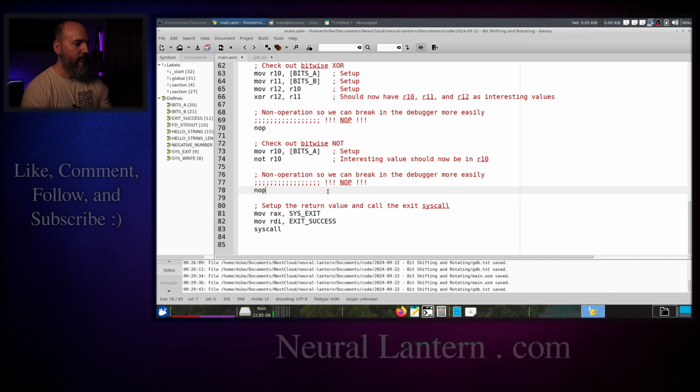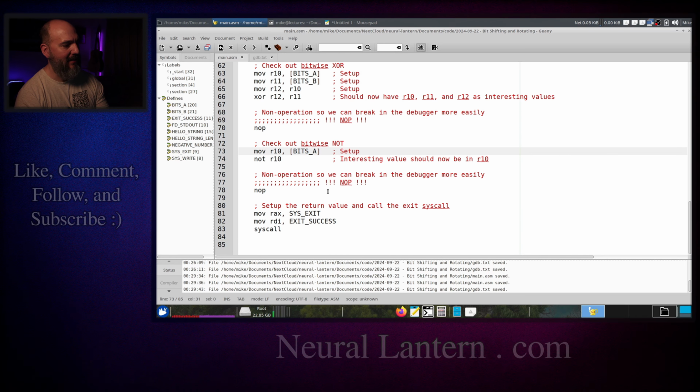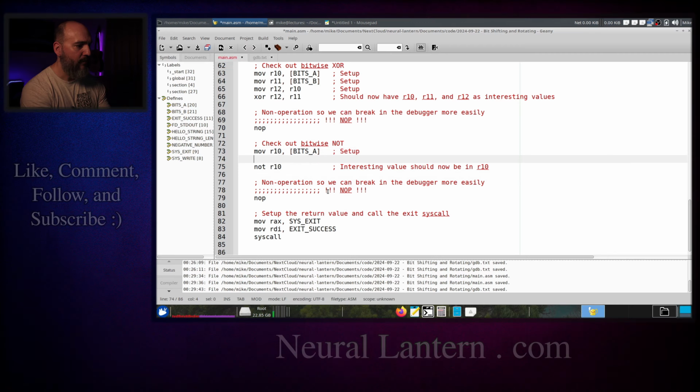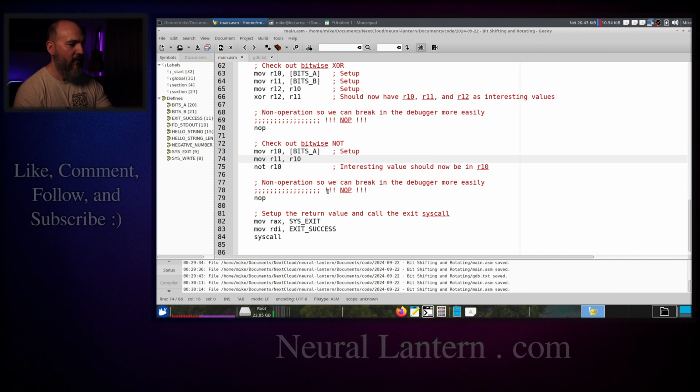Okay. So now let's check out bitwise NOT. We're going to have R10. Oh, I guess I should improve this, because what I'm doing is I'm moving everything into R10, and then I'm just NOTing R10, so we can't really compare R10 against itself. That's not fun. Let me instead move R10 into R11 so that I can NOT R11, so that we can see two different registers at least.